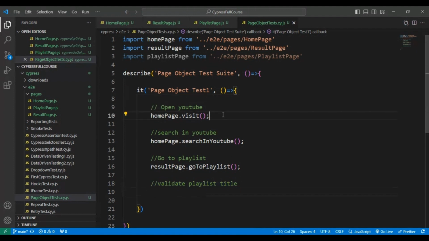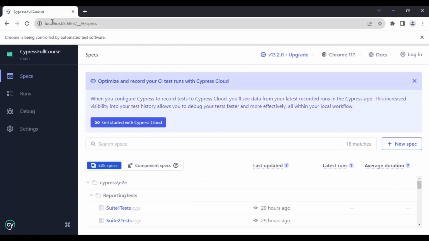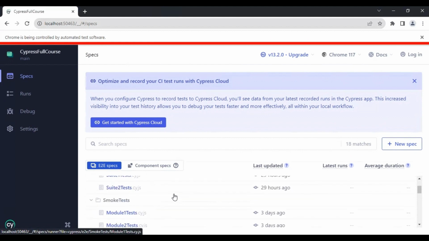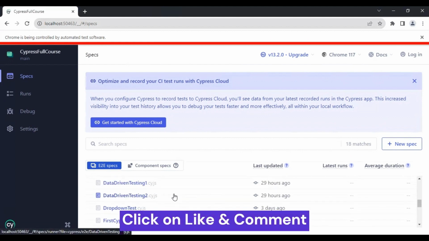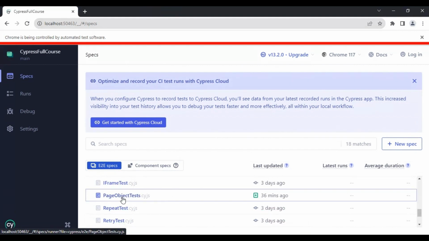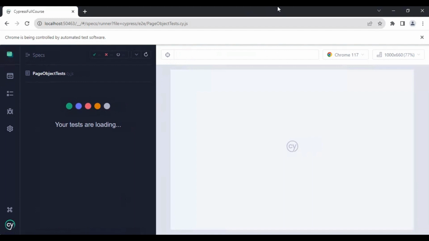Now I will go back to our Cypress test runner, and I will refresh the page, and I'll come down, and we will select the JS file which we have created just now. If you see here, we have the page object tests JS file. So let's verify the test, and we will add the validation. Right now tests are loading, so let's wait for some time.